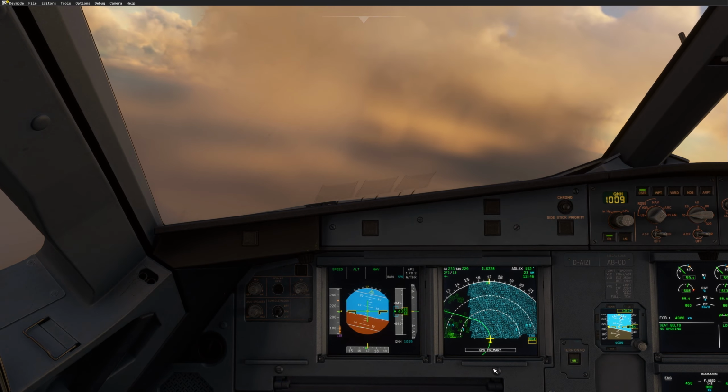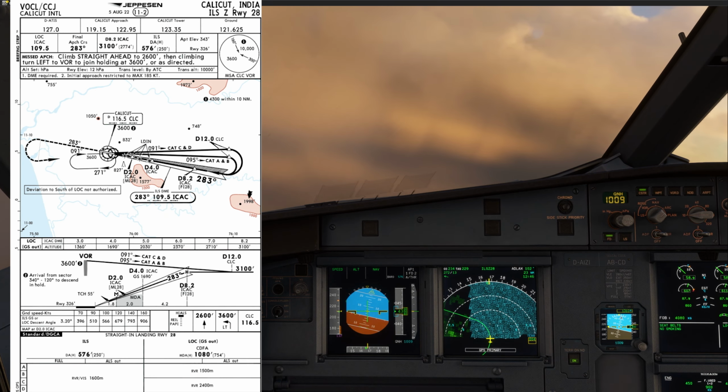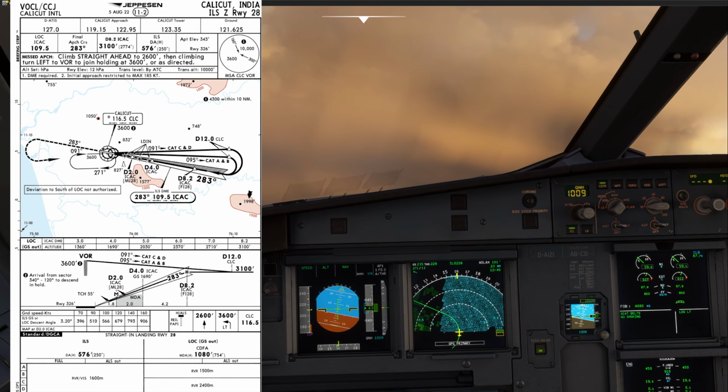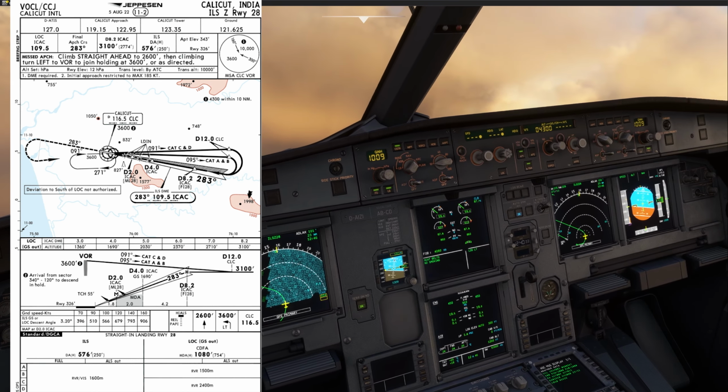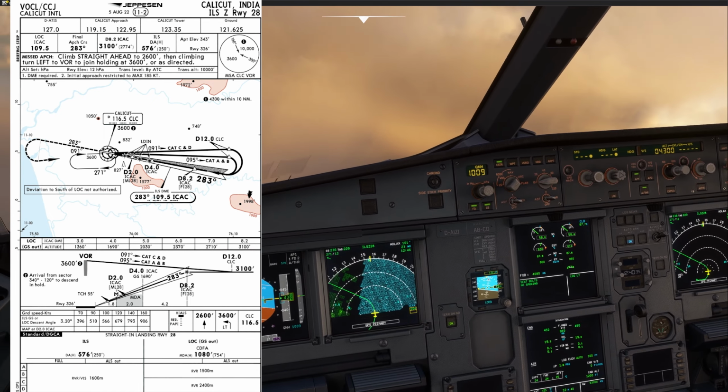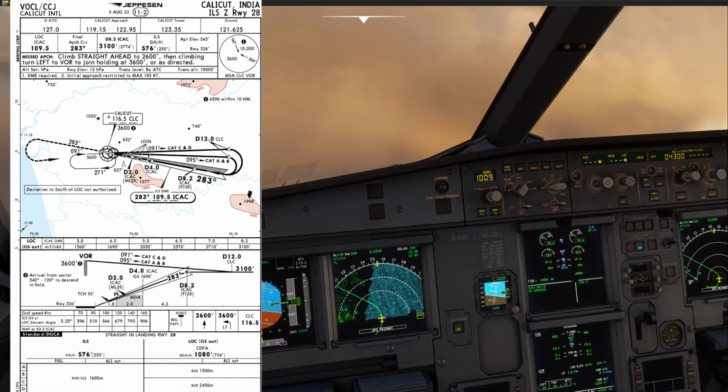Alright, so let's brief this ILS Zulu runway 28. So the MSA basically is the same. Now we have to check the localizer course, which is now 109.5. So what we will do here is push LS and LS. Then we can see here 109.5 is correct. Then the final course will be 283.